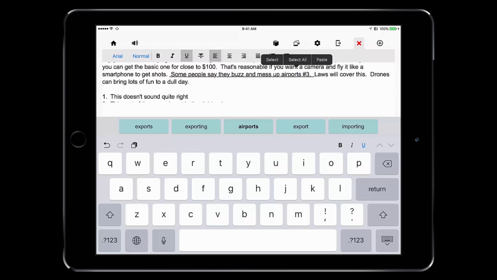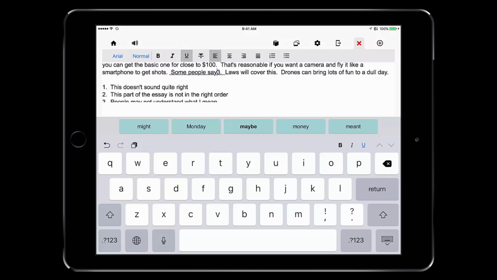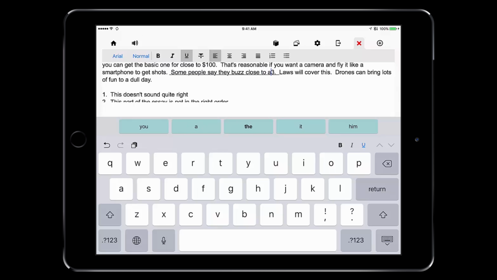Step 4 of the Revise strategy is I implement, or make the change. I will state it more clearly with this rewrite. Some people say they buzz close to airplanes when they are arriving or departing from airports.